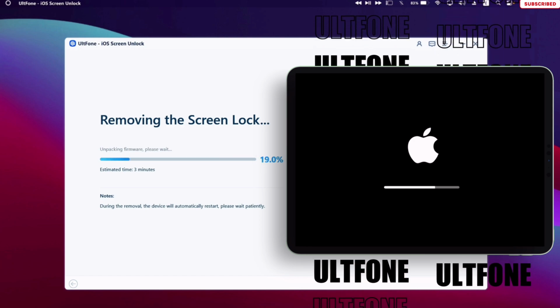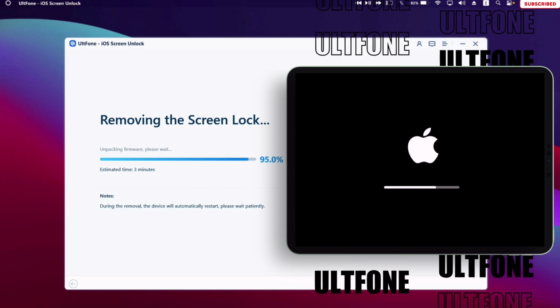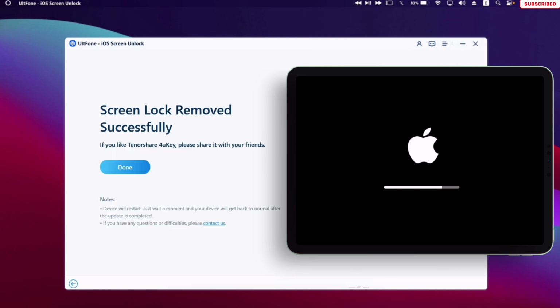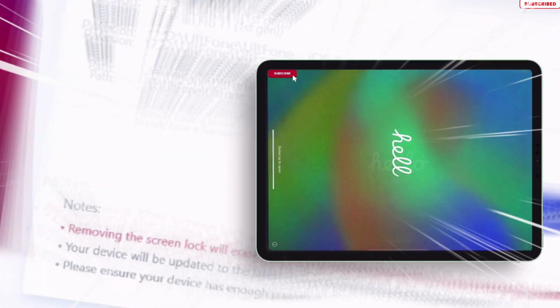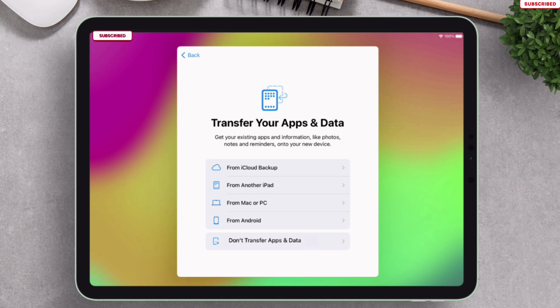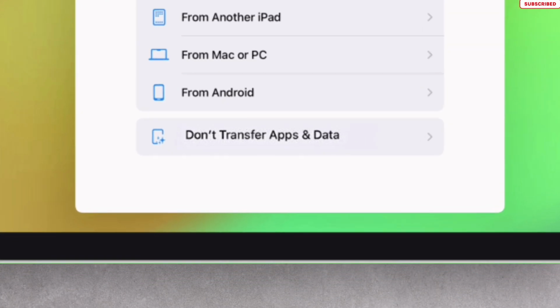Automatically your device will be booted to the Apple logo like this. And once the process is finished, it will display this message. And at the same time, the iOS device will boot up with the hello screen. Next, just go ahead and set up this device and tap on Don't Transfer Apps and Data.